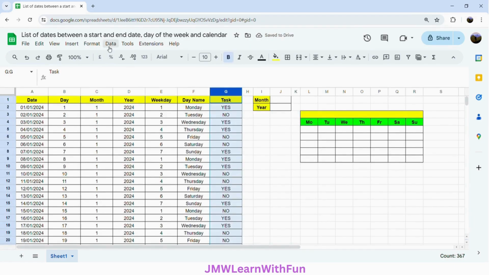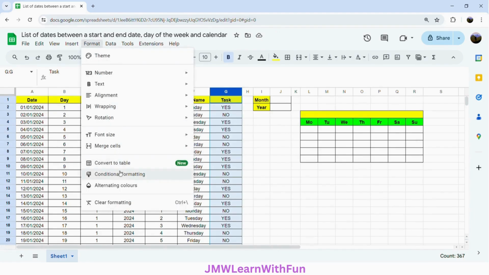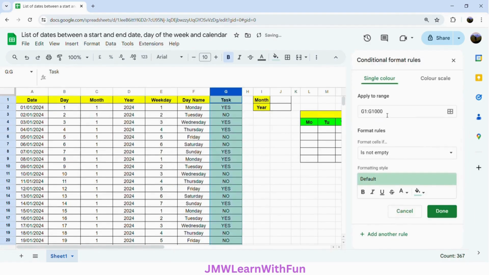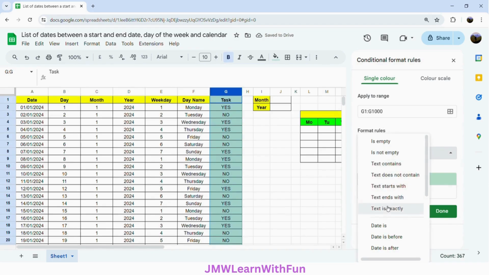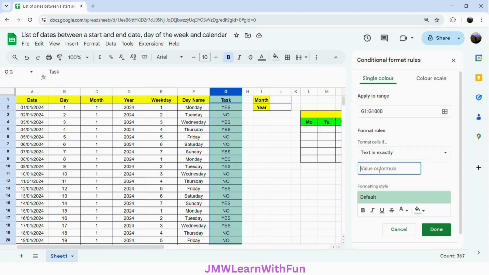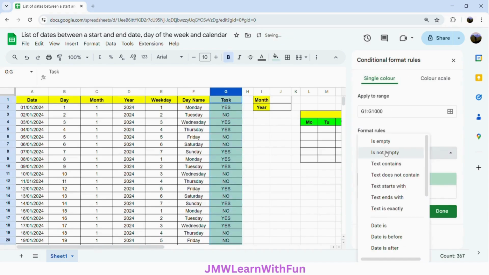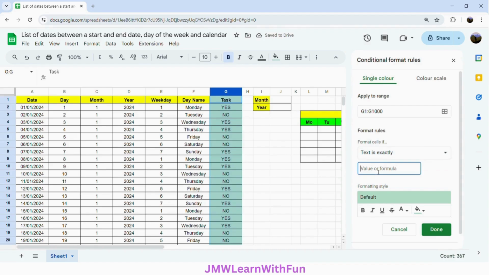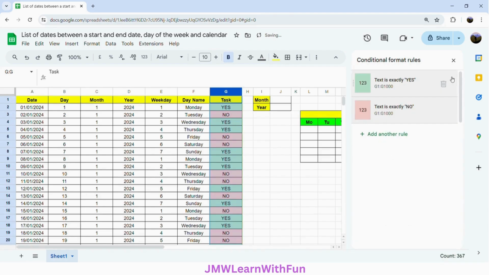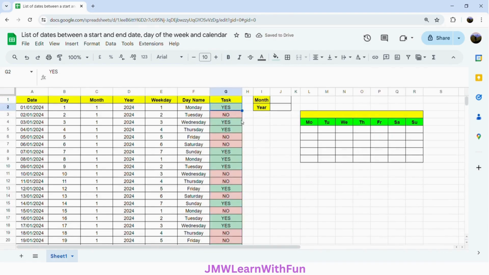Let's select the whole G column and head to the Format tab, in that Conditional Formatting. The applied range is selected as G1 to G1000. Let's change the format rules to text is exactly yes, color is light green and hit done. Let's add another rule. Let's change the format rules to text is exactly no, change color to light red and hit done. We get the light green background for yes and light red for no values.